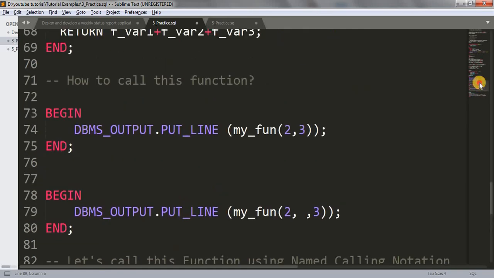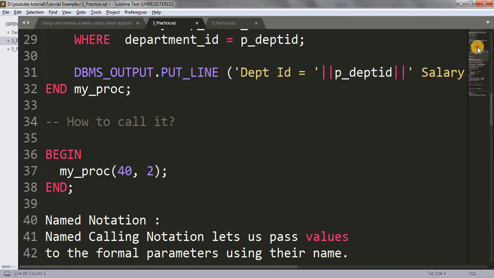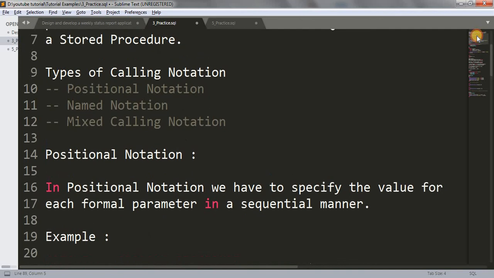For any confusion or doubt, let me know in the comment box, and do practice this. This is a very important concept in the case of PL/SQL functions and procedures.